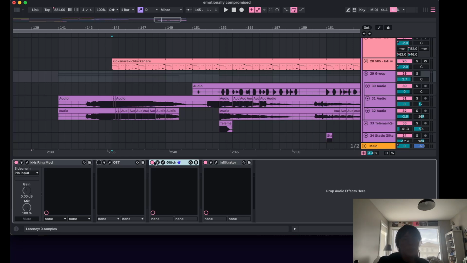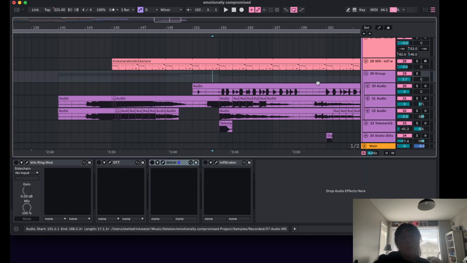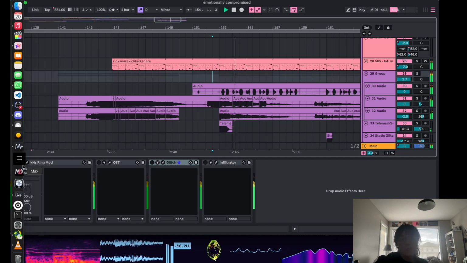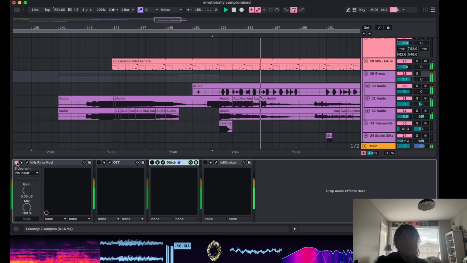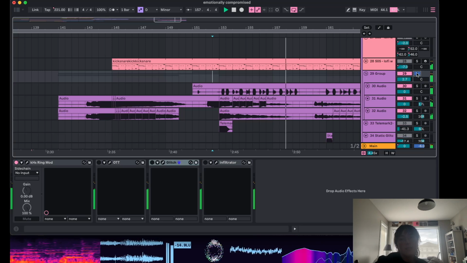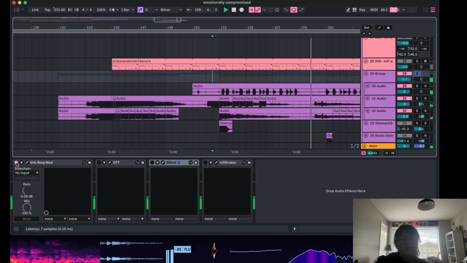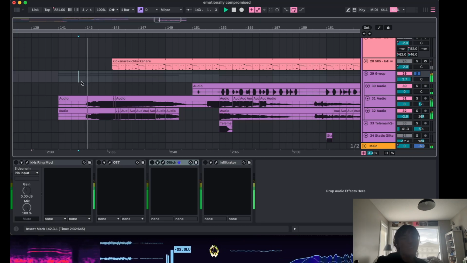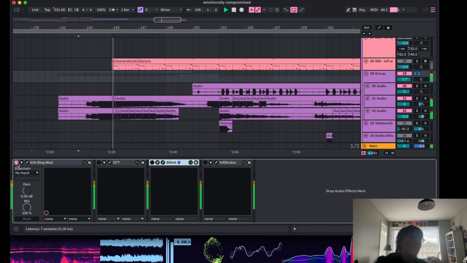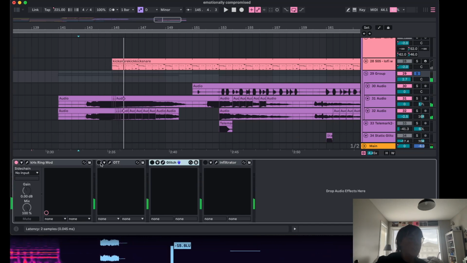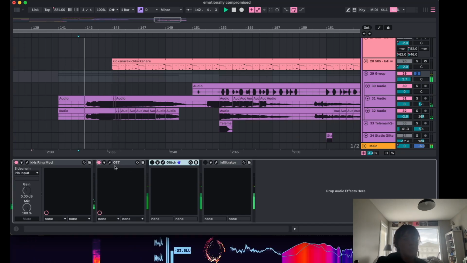And ring modulation is... I'm not even going to try to explain ring modulation because I don't really understand it. I'll show you with and without ring modulation. Beatboxing comes in. It adds some pitches in there. OTT.